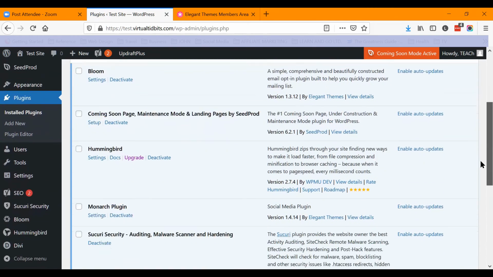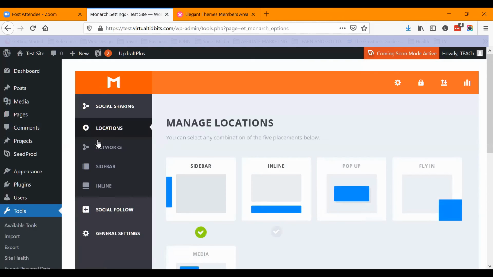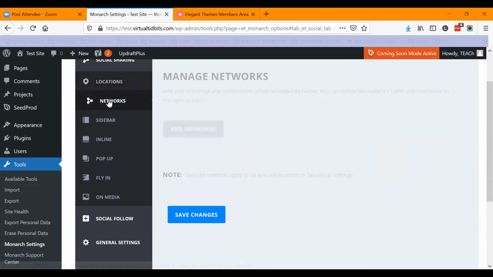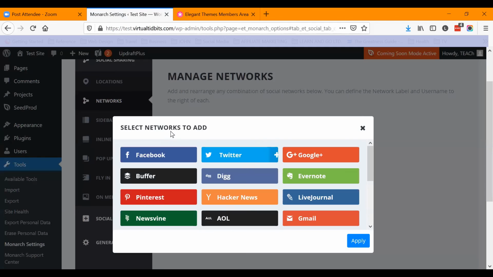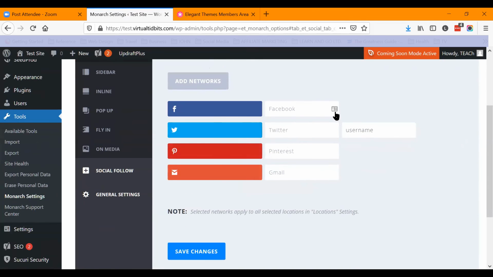So let's see which ones we have to work on. So with Monarch plugin, we want to go on settings, and we want to show it on the sidebar or at the bottom or a pop-in or a fly-in. Fly-in can be sometimes annoying, so I prefer to stick to the sidebar. Now for the networks, we want to add Facebook, Twitter, Pinterest, and let's say Gmail. So these are the things that people can share with, and save changes.